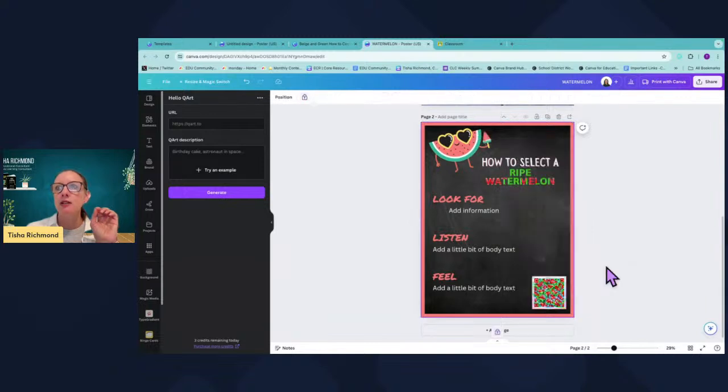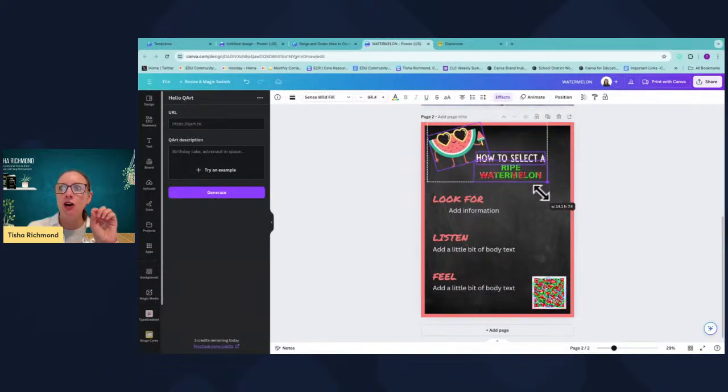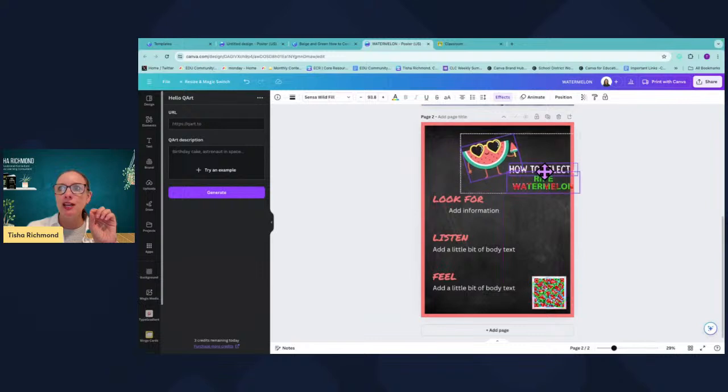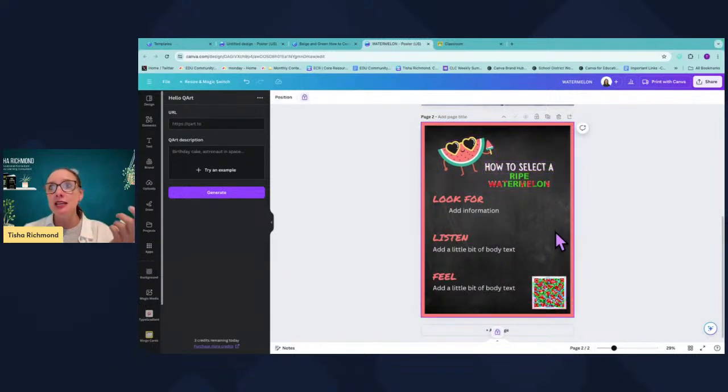But let's say we want to lock a bunch of things together. So maybe I want to lock this watermelon guy with the title all together. I'm going to drag my cursor over all of it, let go, and then notice what happens when I change the size. It all changes together. So I can move it around in one big chunk, which really makes it easier for you to design and manipulate different graphics and text around your page.